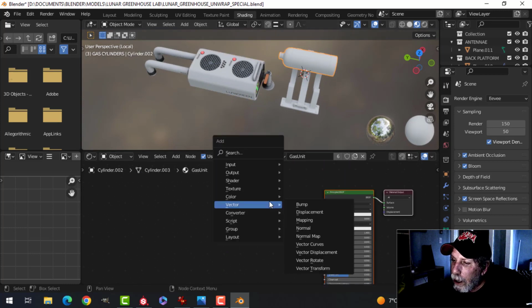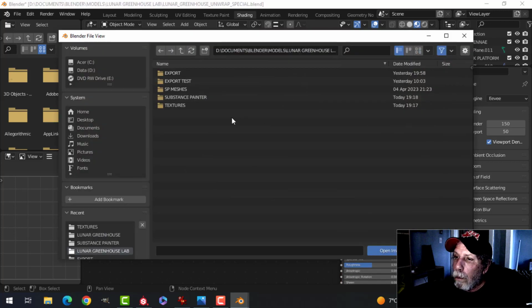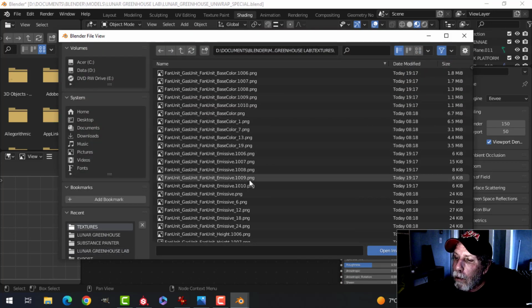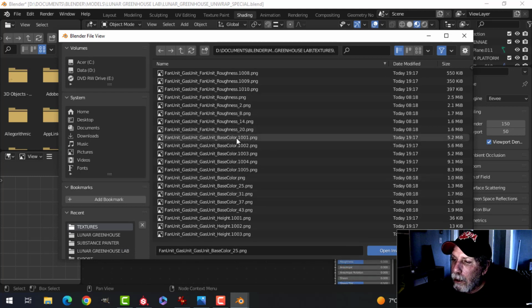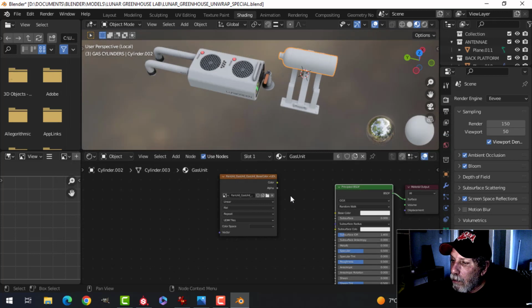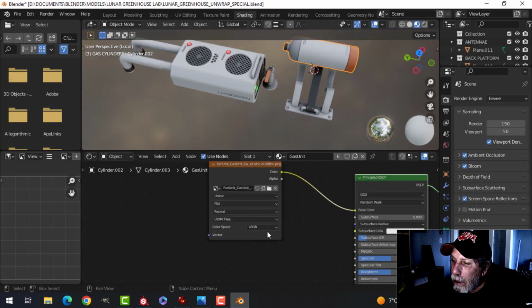Same thing, Shift A, texture, image texture, open, textures. I want now not fan unit, I want gas unit base. There it is. Gas unit 1001. Yeah, they always start at 1001. There we go. All right, that's okay.